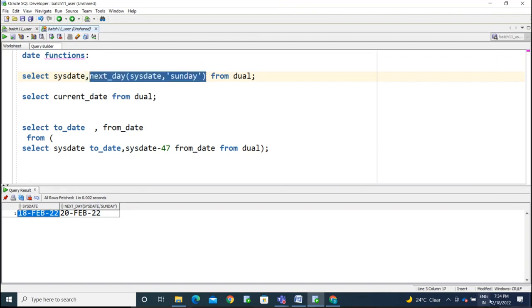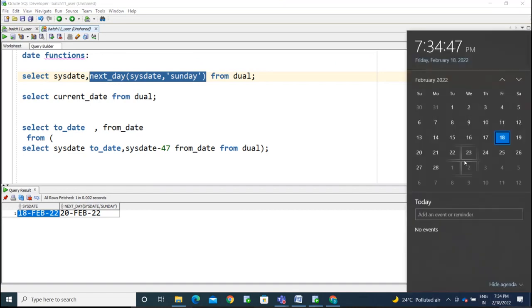Okay, see, take this calendar like a sysdate. You are in this place. If you see from today onwards, what is your next Sunday date? The next Sunday date is the 20th. The 20th is your Sunday date. Okay, if you are on the 20th, so now you are on Sunday, and you are asking about the next Sunday date.